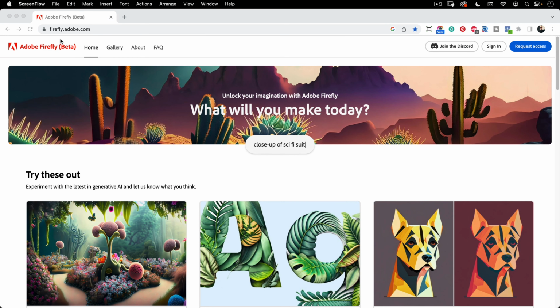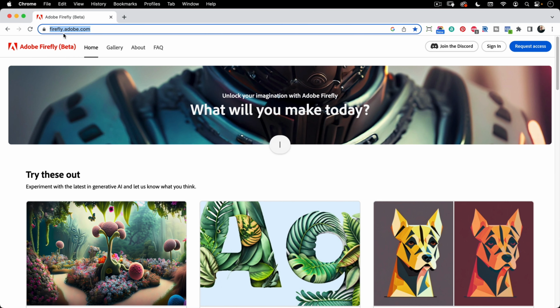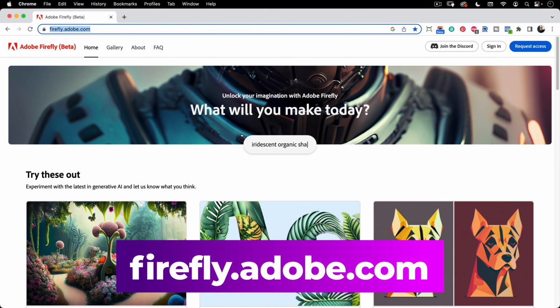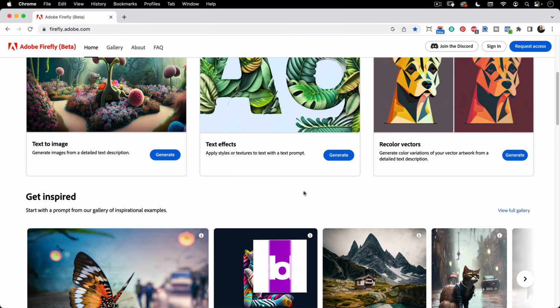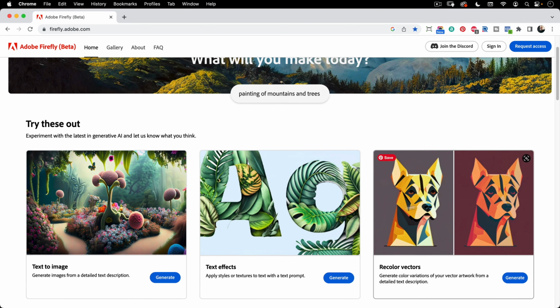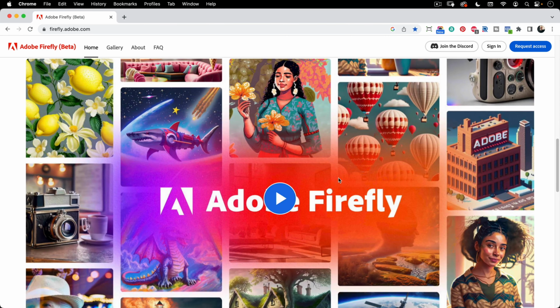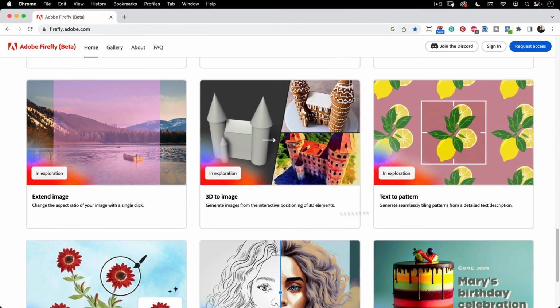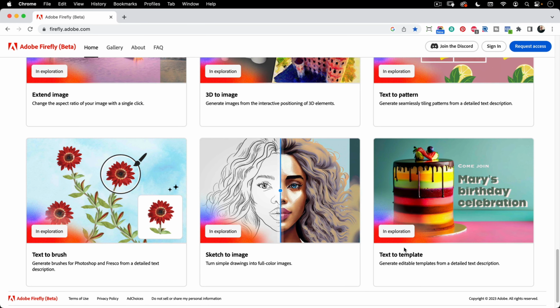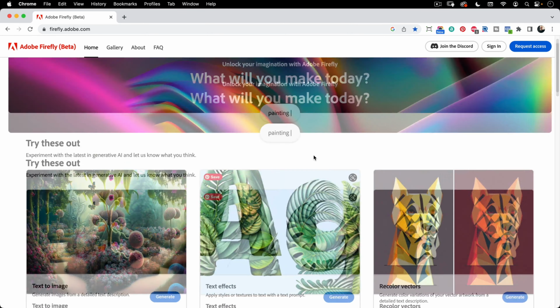Okay, so to access Adobe Firefly, you're going to go to firefly.adobe.com. Now, when you go there, you're going to see a screen like this. And here, if you scroll down, you can see the three AI modules that are currently in beta being tested. And then if we scroll down, you can see other ones that are in exploration, meaning these are ones that Adobe is working on now. They don't exist yet, but in the future, they plan on adding these both to the beta and then in the future into the Adobe suite of programs.